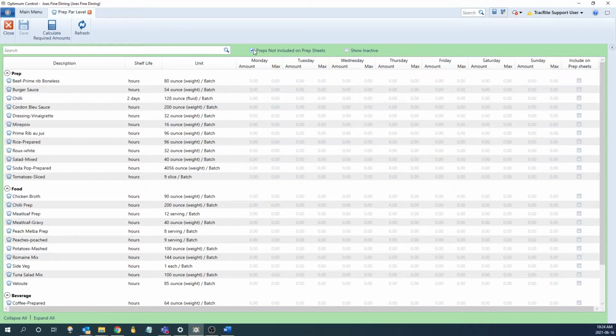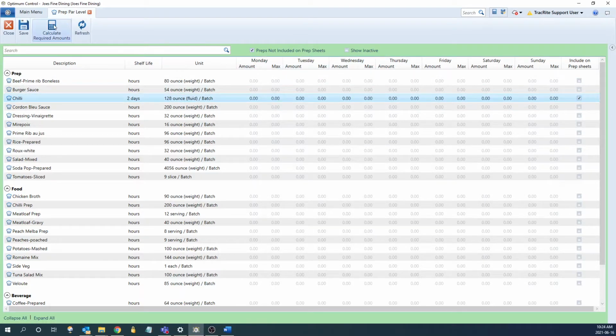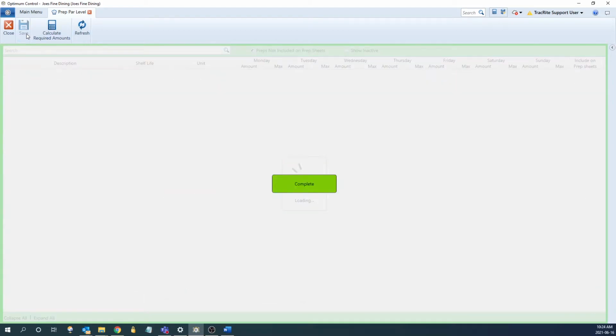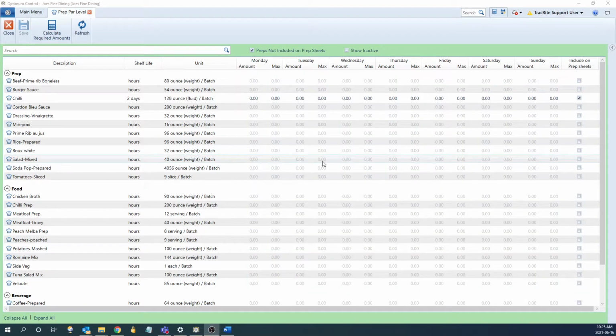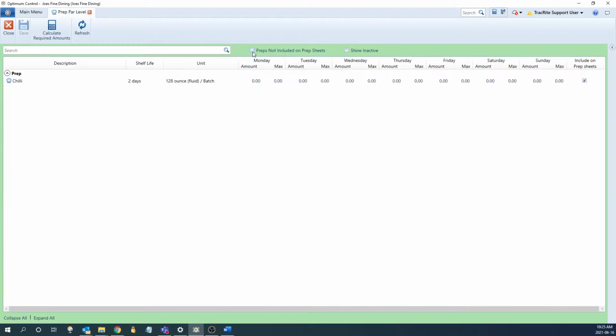It's going to start displaying all of the preps we have in the system. From here, we can check off whichever preps we want included on the prep sheets by clicking the Include on Prep Sheets on the far right. So we're going to check off chili as an example, and then save that. From here, I'm going to uncheck this box just so it only displays the preps that we want included.